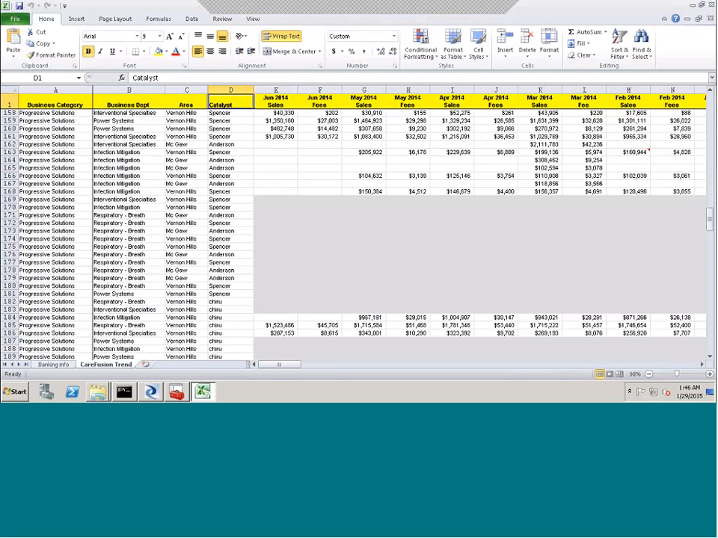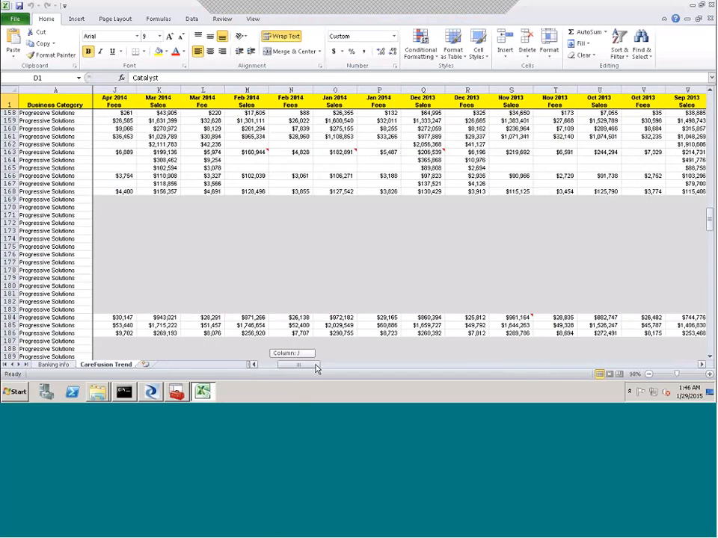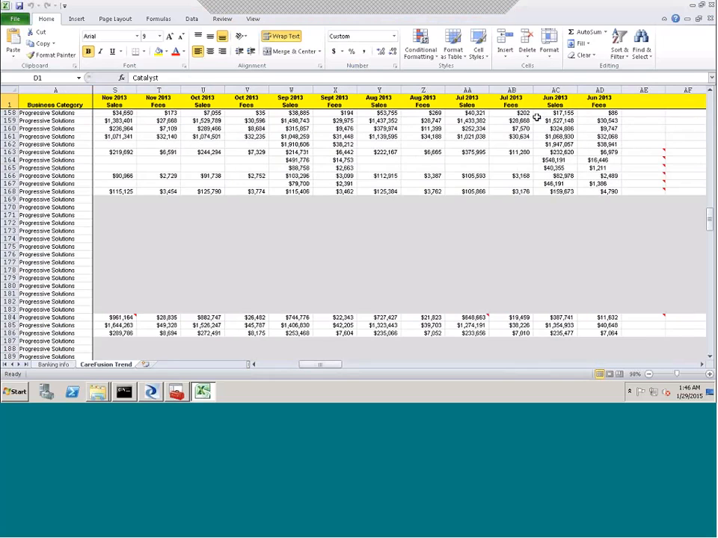So they have mentioned the catalyst, and they have June 2014 sales and June 2014 fees, and May 2014 sales and May 2014 fees. Similarly, all this information is available, till like July 2013 or July 2014 or something like that.